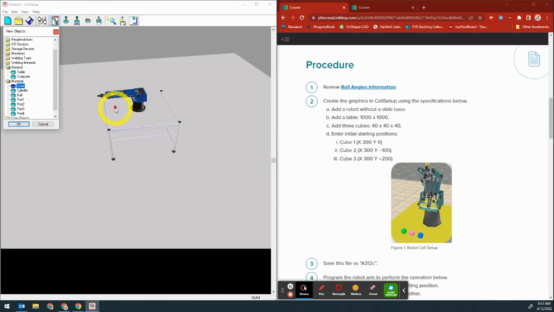So now we want to double check the location of the block. You double click the block, see that it says cube 1, and hit position. So it's currently at 357.9 in the X and negative 80.9 in the Y.